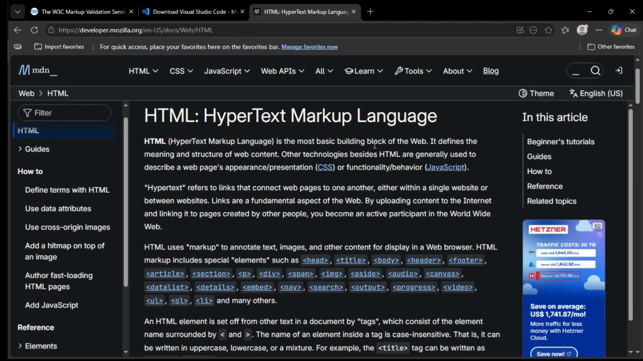So what is HTML? HTML is the most basic building block of the web. It defines the meaning and structure of web content. Other technologies besides HTML are generally used to describe a web page's appearance or presentation, which is CSS, or functionality or behavior, which is JavaScript.